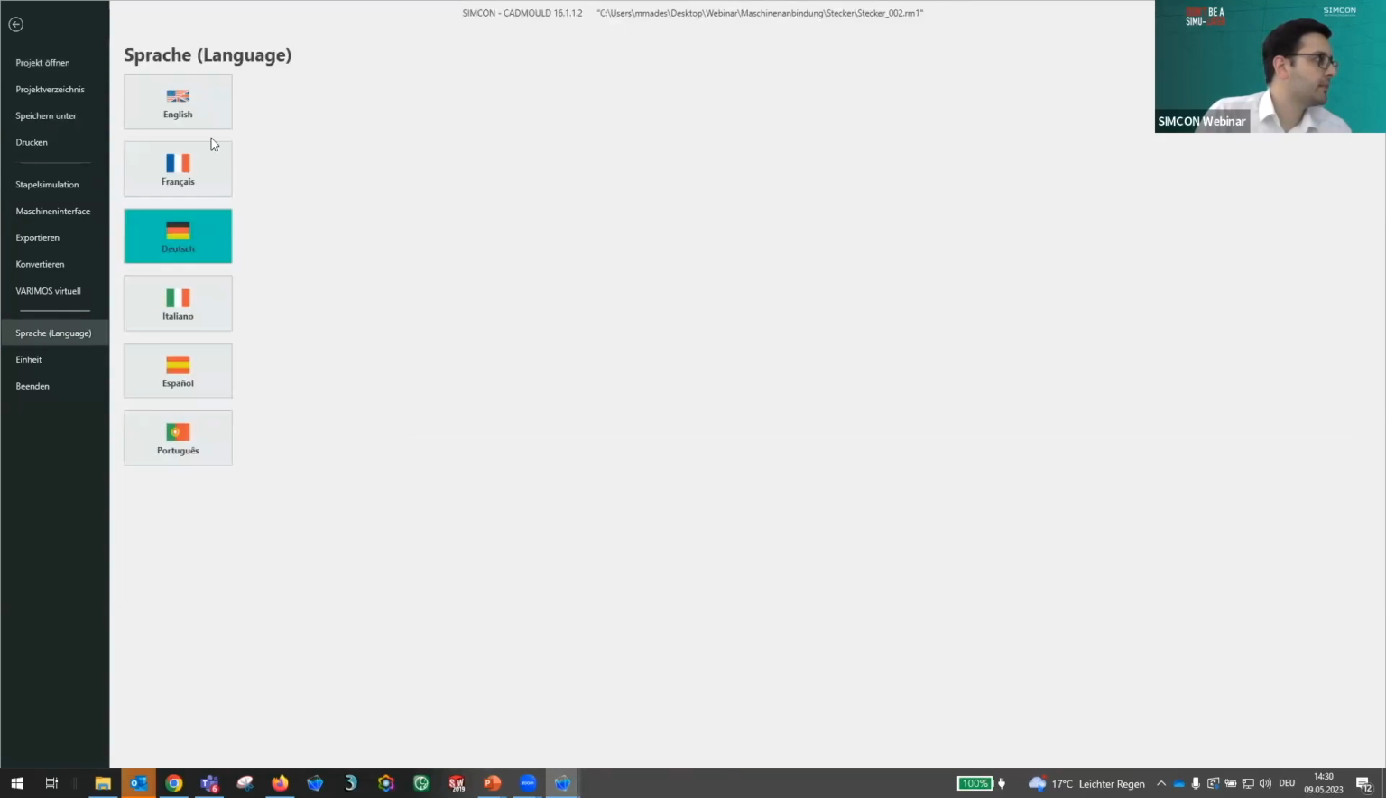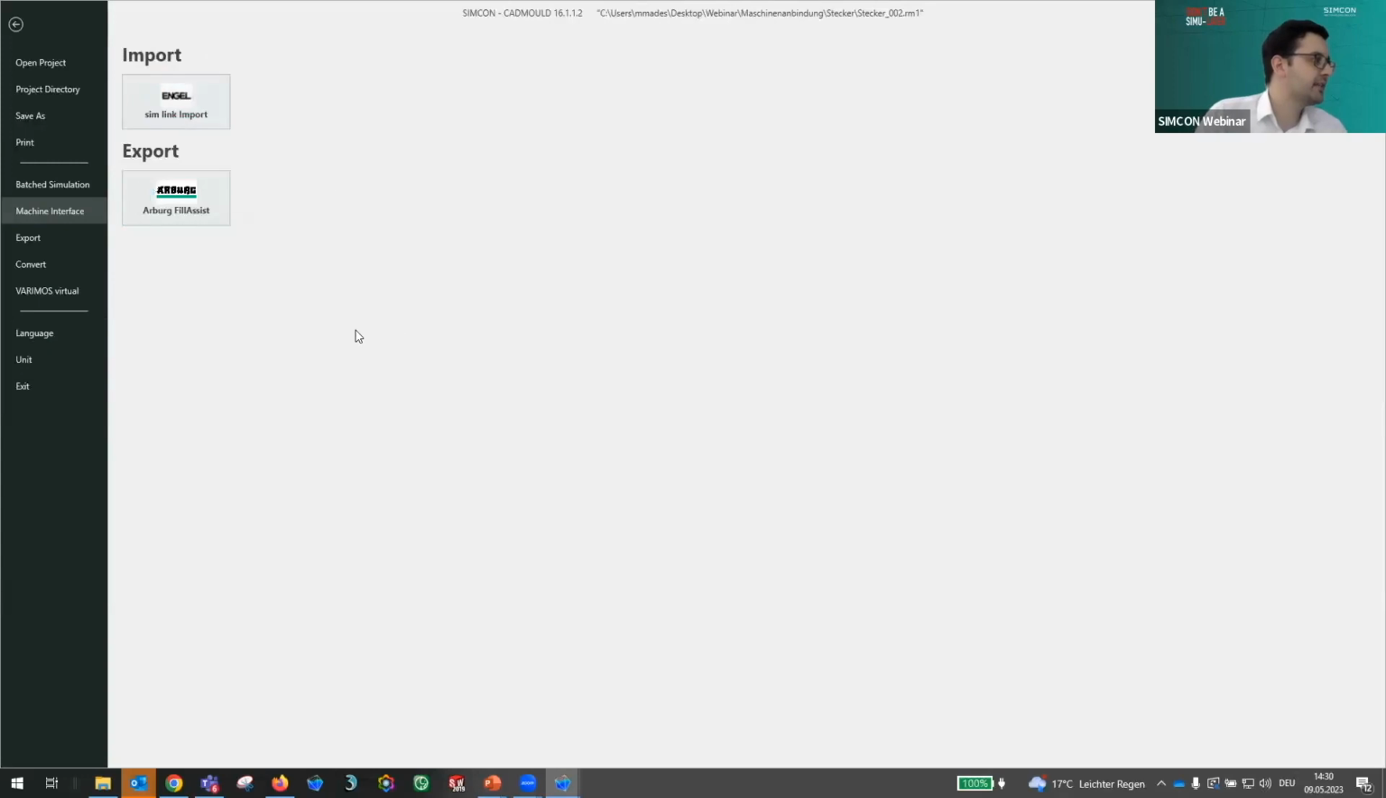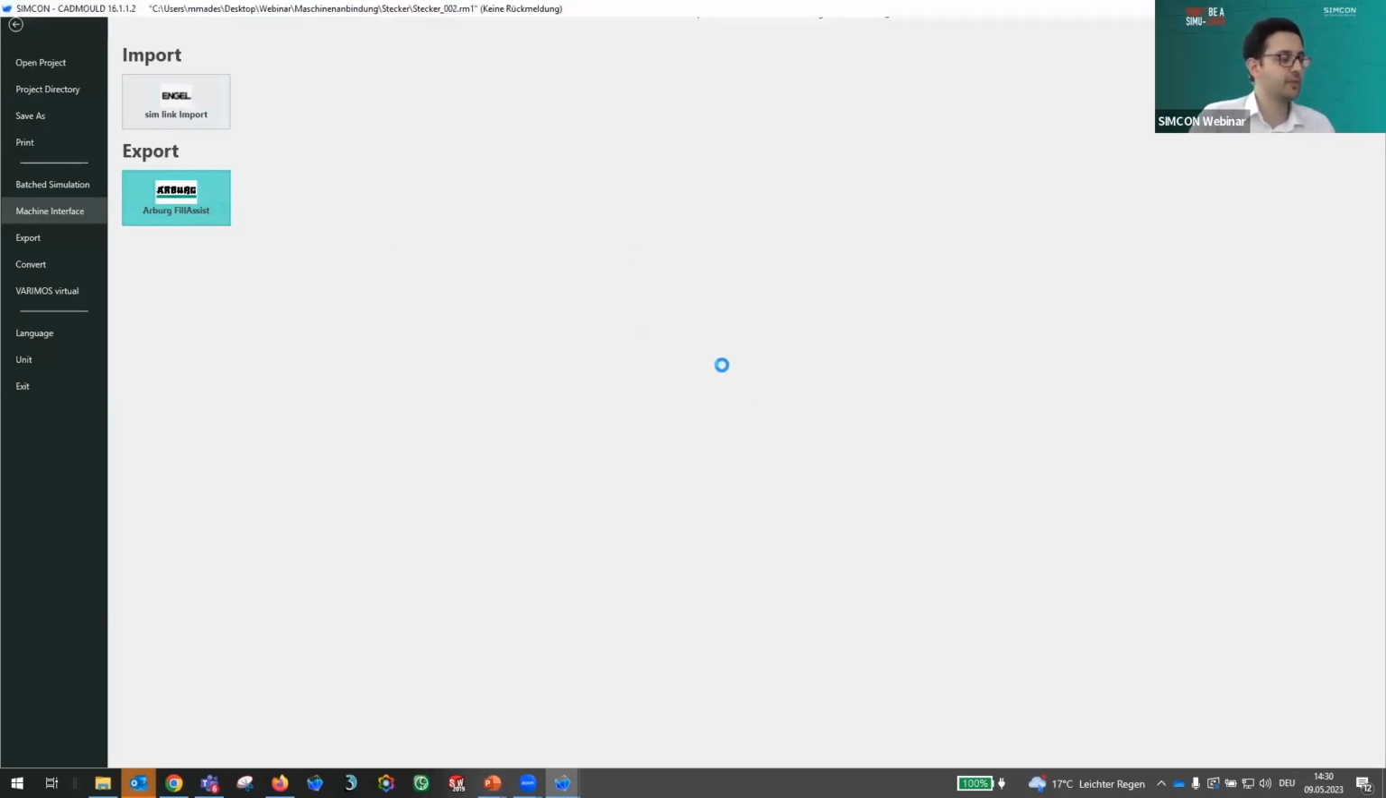If you want to export your data, you also go to machine interface and export via the RBOK button. This is then not used with Symlink, but with RBOK. And if you press on it, it will create a zip file, which will then be shown here in the middle, where it creates all the necessary files needed for input at the machine.